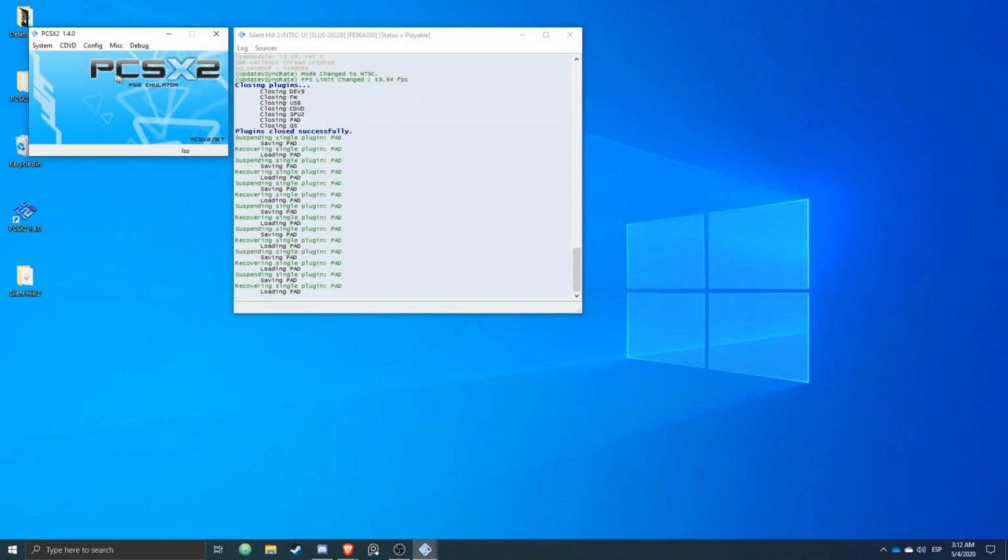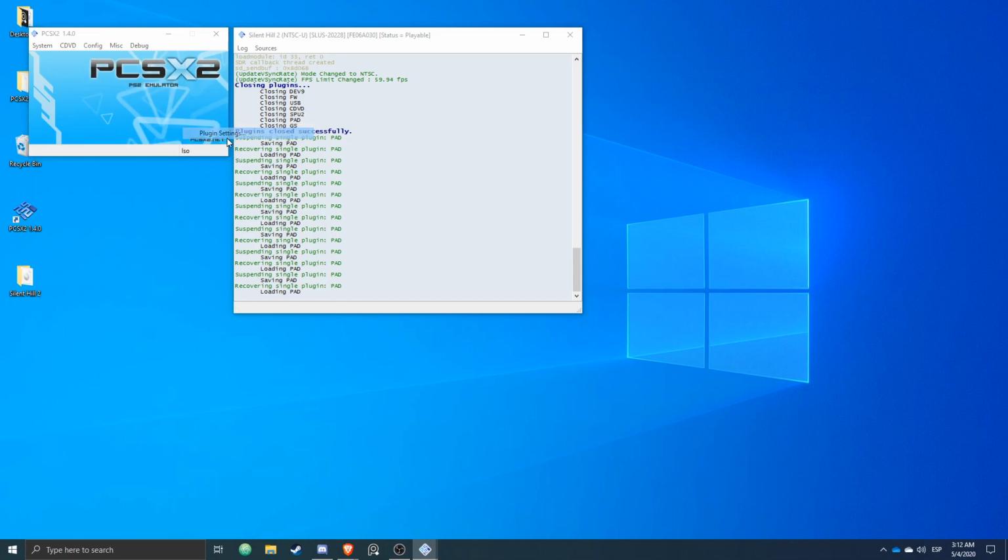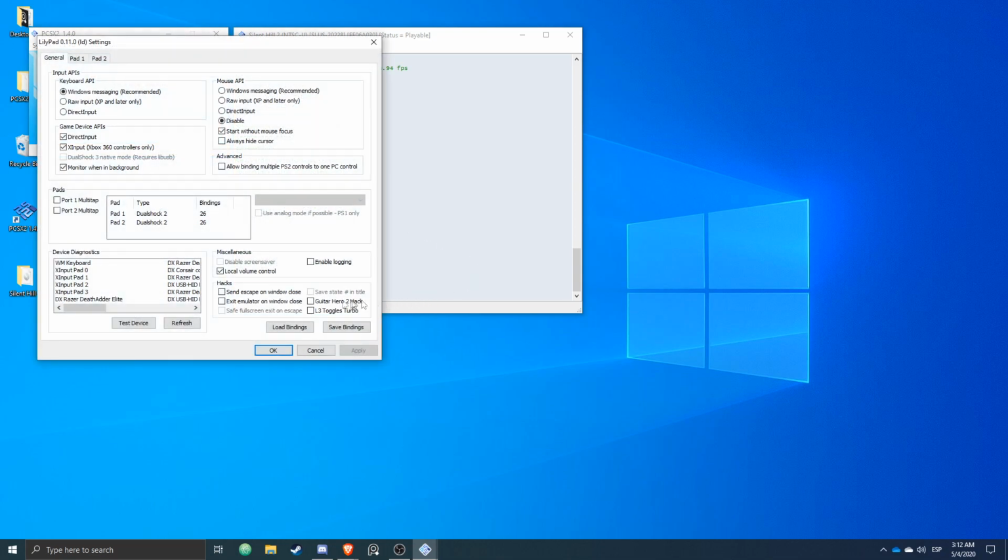The last thing you want to do is set up your control scheme. You can use a controller that's hooked up to your device or your keyboard. It's up to you. To set those controls, just go over to that Config tab and then click on Controllers Pad and then Plugin Settings. Now we have this menu. The general settings will show all the devices that are hooked up. As you can see, I have a bunch of devices on my PC and I have an Xbox One controller as well.